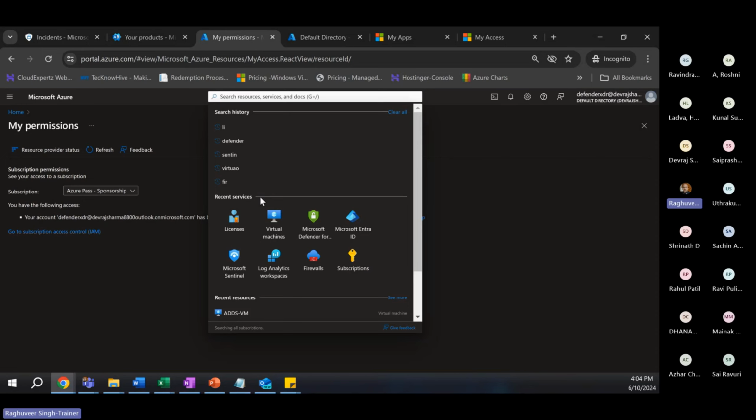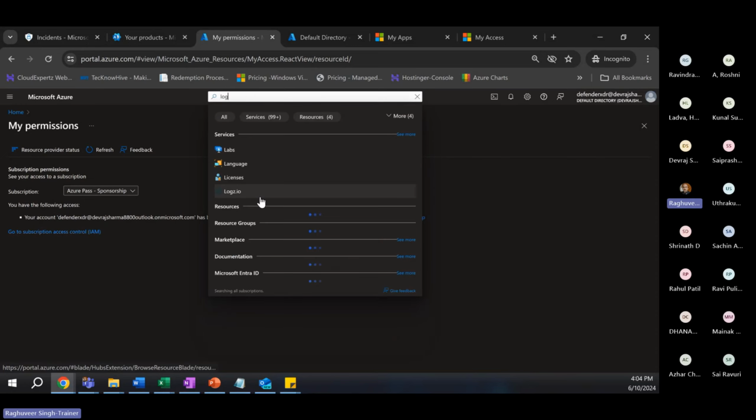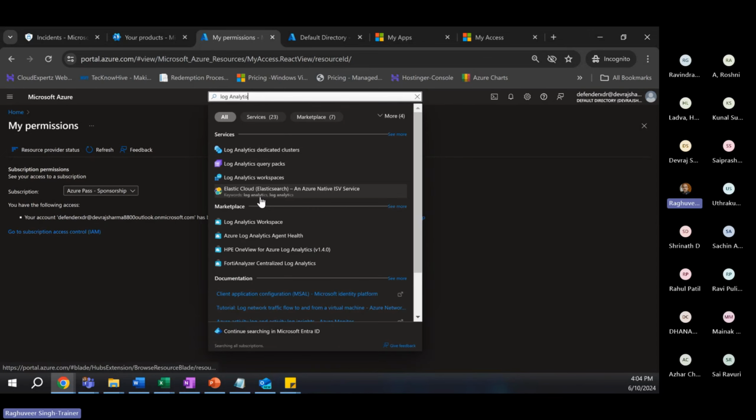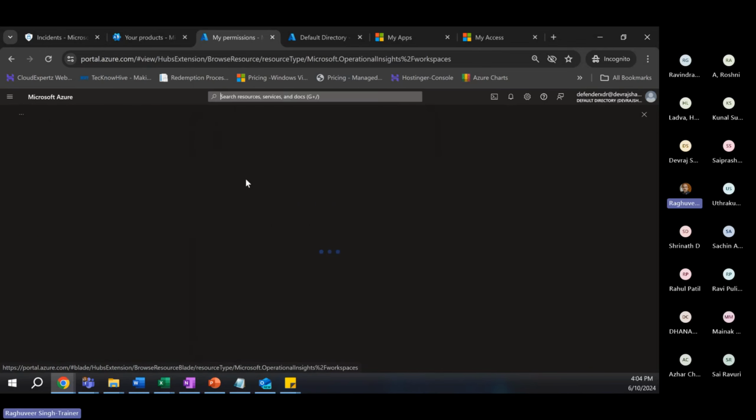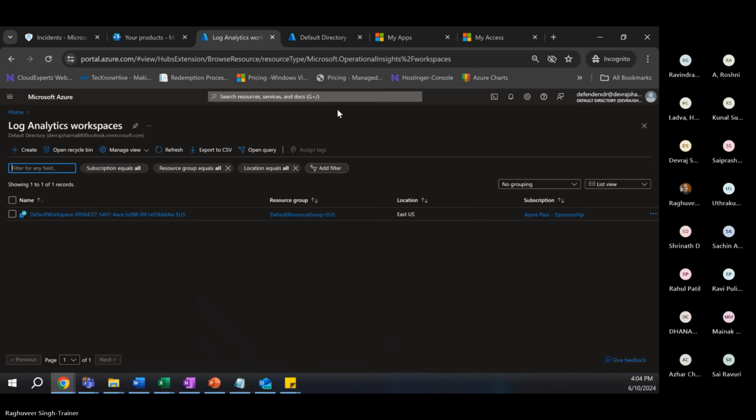So let's type log analytics. And over here, you see this option, Log Analytics workspaces. You always see a default workspace. We will not use it. Even if you don't see it, that's okay. But we will not use this workspace. We'll create our own workspace, right? So let's click on create.